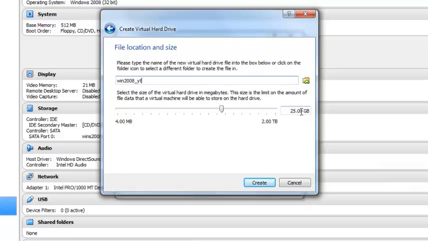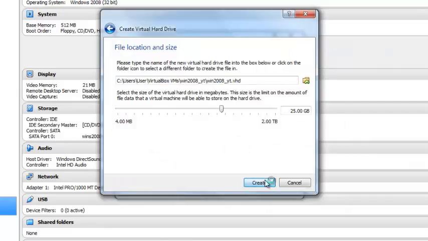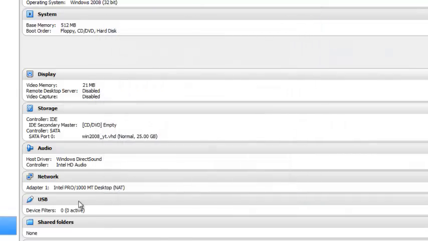I'm gonna use 25 gigs of space, and you can click on this button here if you want to change location of your storage. See, we have it in users VirtualBox VMs. I'm gonna leave it in this folder so that it will be easy to find. And that's it. Your virtual machine has been created.